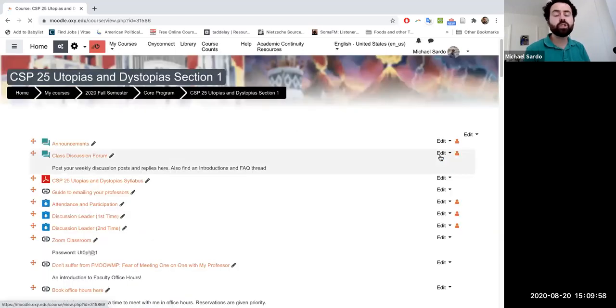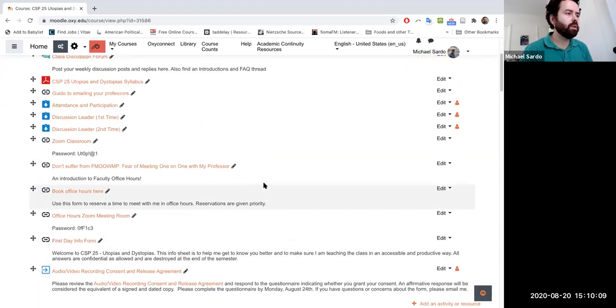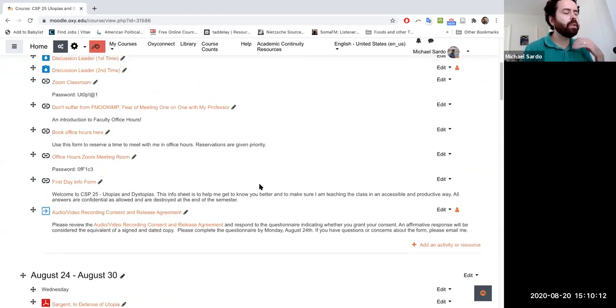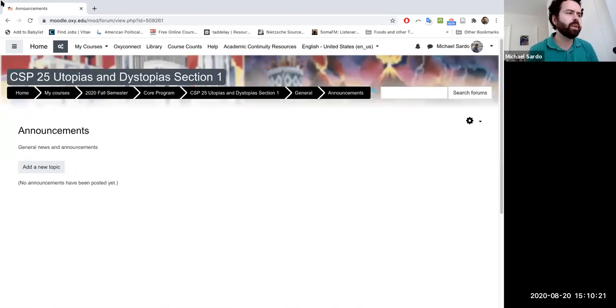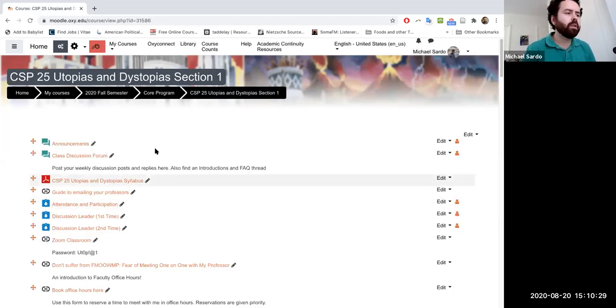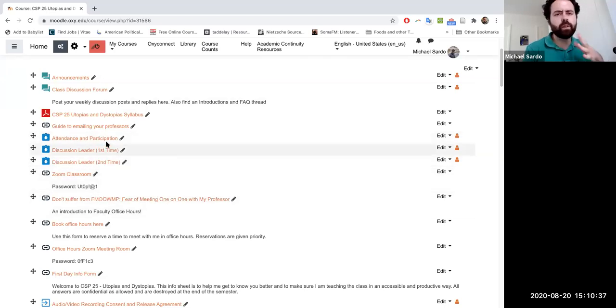I'm going to look at the Section 1 Moodle page, which is going to be the same as Section 2, just some of the times are going to be different. So as you see here, I've organized the Moodle page into a series of weekly modules, but a lot of the important information is up here at the top. If I need to make announcements via Moodle, I usually send them out over email because that's a little bit easier, but I'll put them over here in Moodle. But the rest of the important information that you'll need to know is in this general top level here. And I'll go through some of these in more detail in just a second.